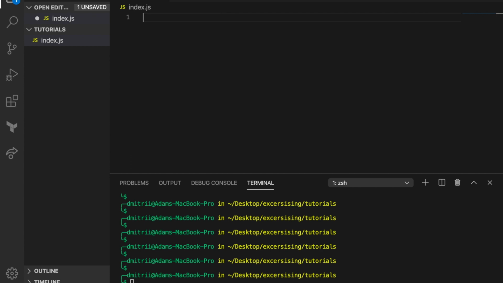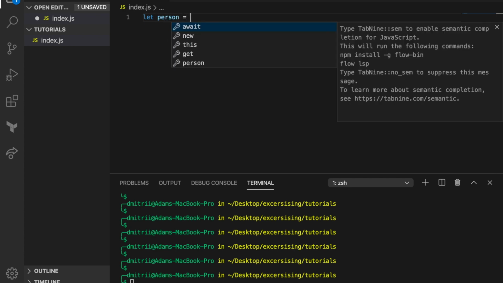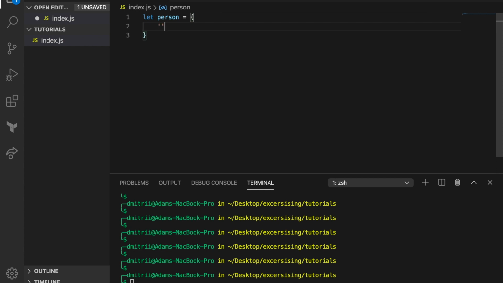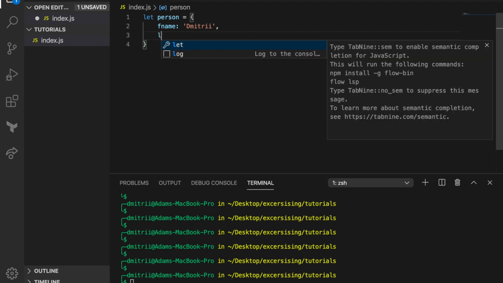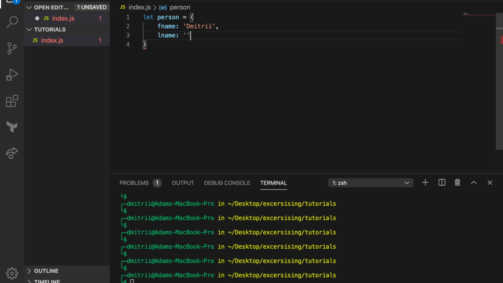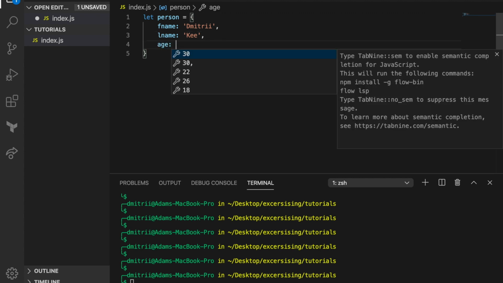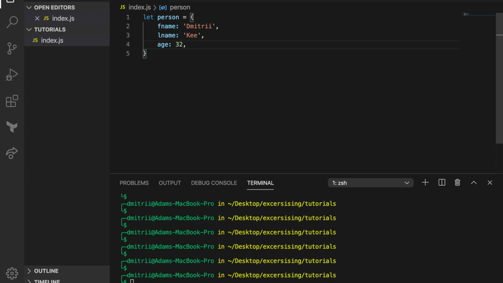So I guess I will start with defining an object. Let person equal to, let's say, first name Dmitry. Yes, it's my name again. Last name, it's also mine. First name, last name, age, sorry, 2. That's it, done. So the object is defined.